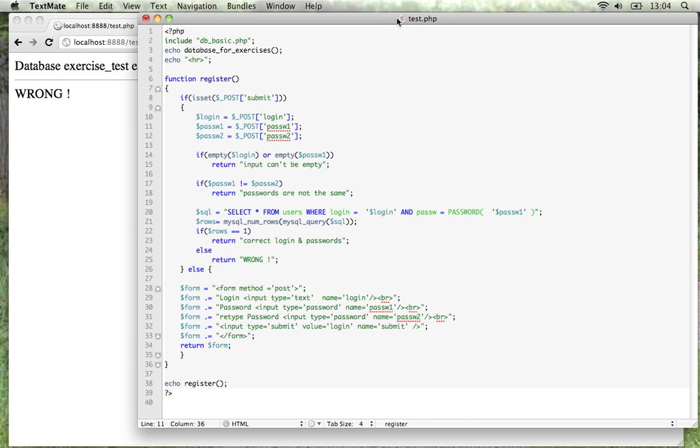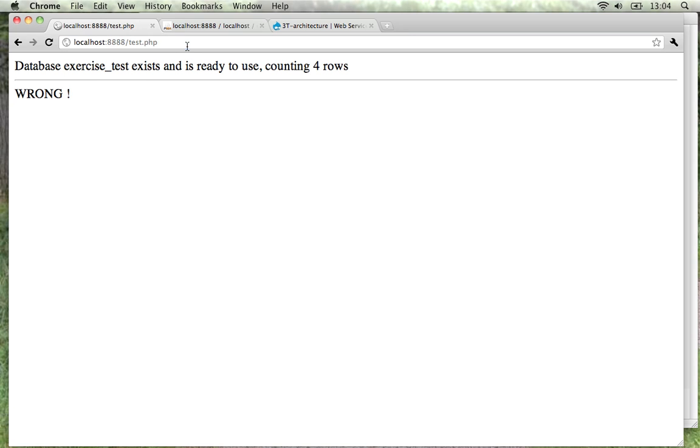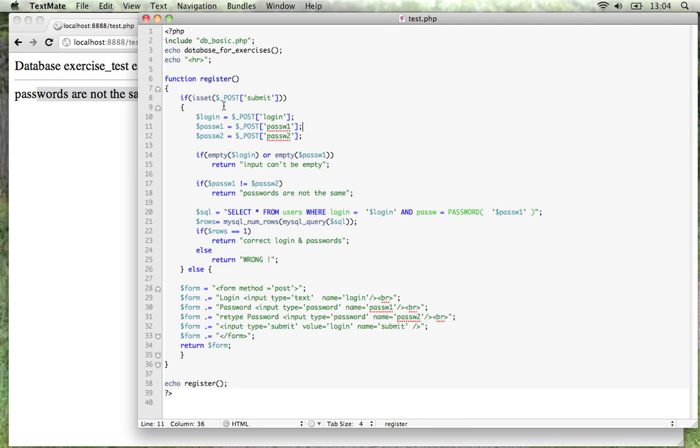Ah, I didn't save? How stupid. Something long, something short. Passwords are not the same. You see, everyone can make mistakes, even stupid mistakes. Okay, so we checked that the passwords are not the same. We made sure that there is input. What else can go wrong?